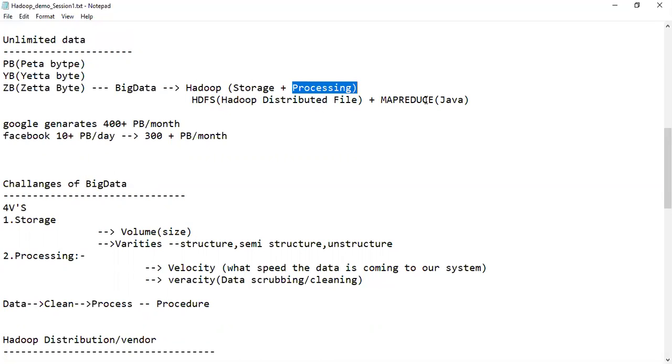And one of the processing tools is known as MapReduce, which is completely written in Java. If you want to create any MapReduce application, you have to write it in Java. Why Java? Because the Hadoop framework is totally developed in the Java language. So as per performance, if you use Java, it will give better performance than other languages.